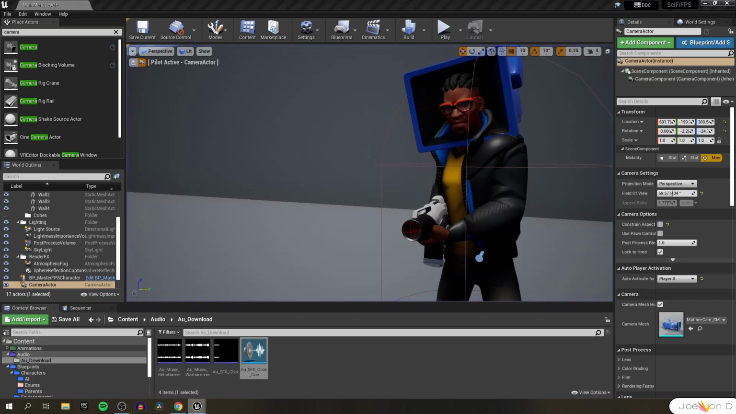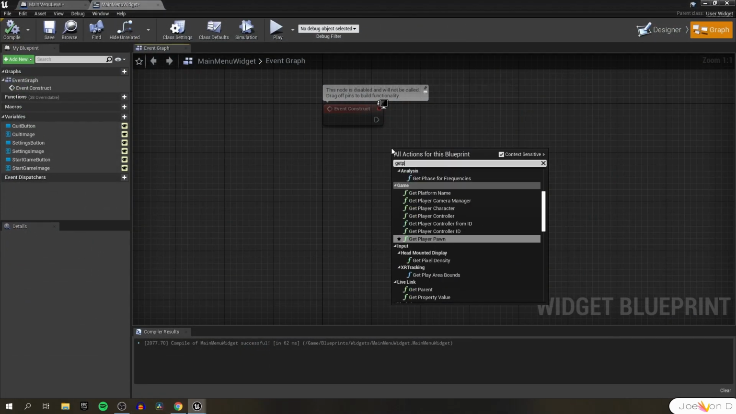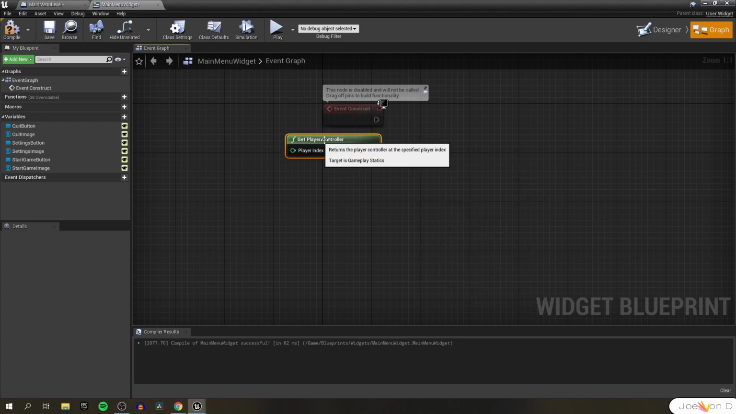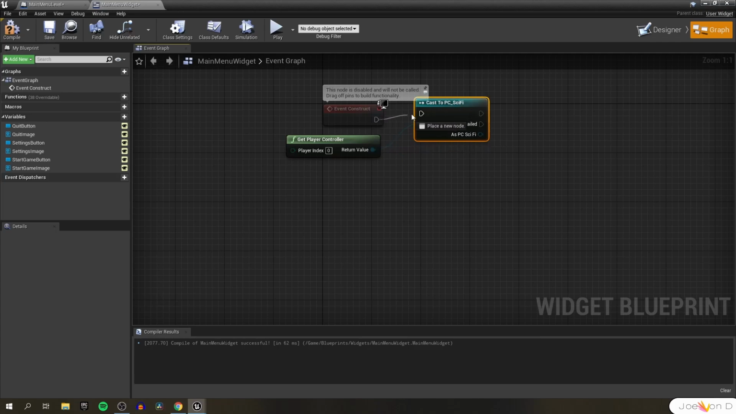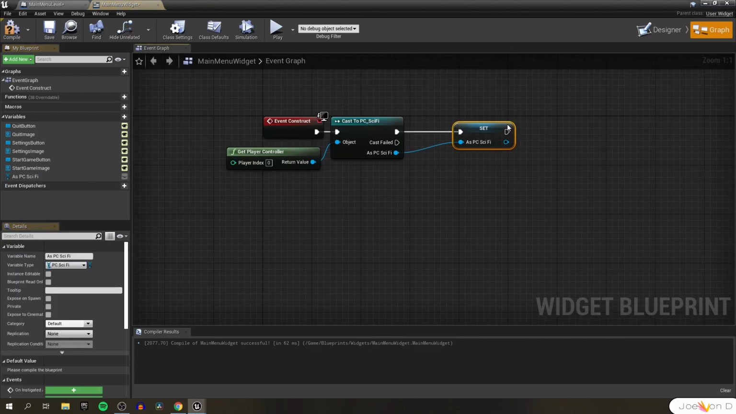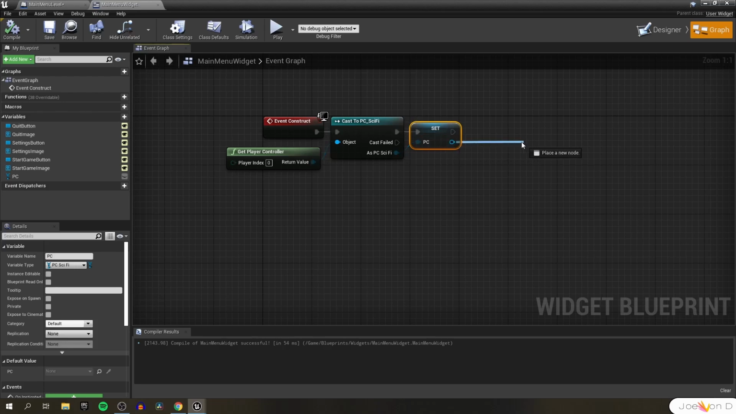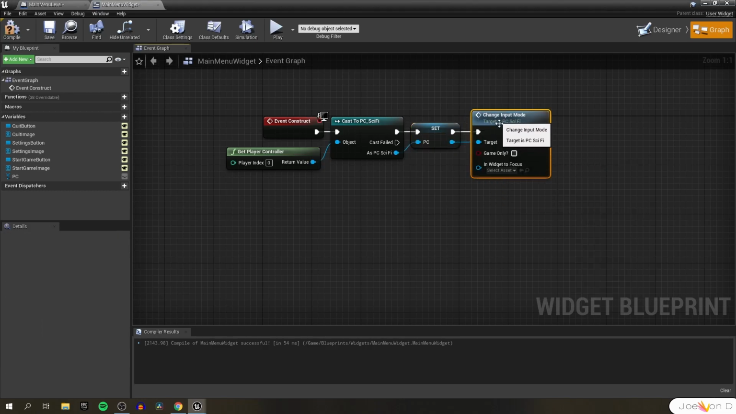So what we can do to fix that is at event construct, we can get our player controller. Let's cast to our player controller Sci-Fi, the custom one that we made earlier. And let's promote this output to a variable. Let's just rename this player controller. We're going to need a reference to this later on as well. And off of our player controller, we can just search for change input mode, the function that we created earlier.